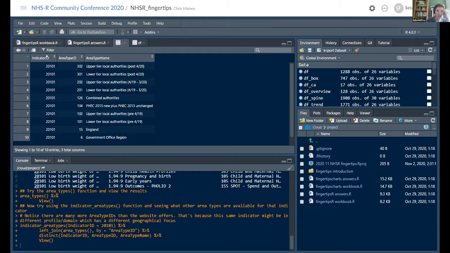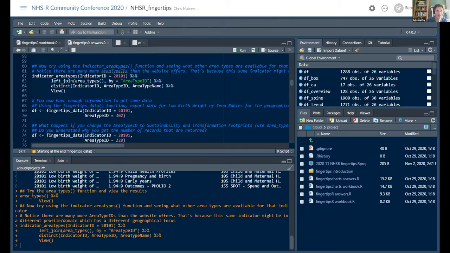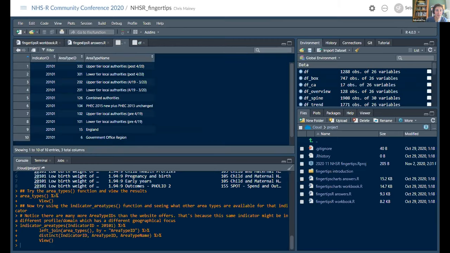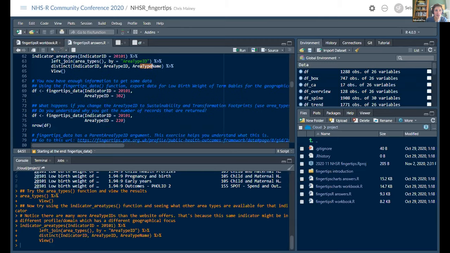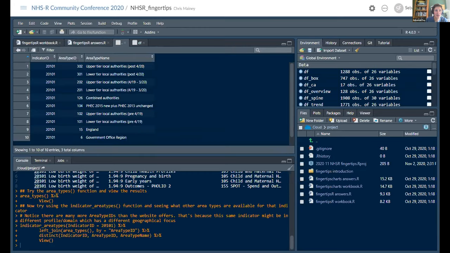So indicator area types just brings back indicator ID and area type ID. And I've just attached this. When you work through the answers, I've just joined it to the area types function to be able to get the area type names to make this a bit more understandable. Okay, so we now see from that I can also get this indicator at 302 level and the area type ID 302.